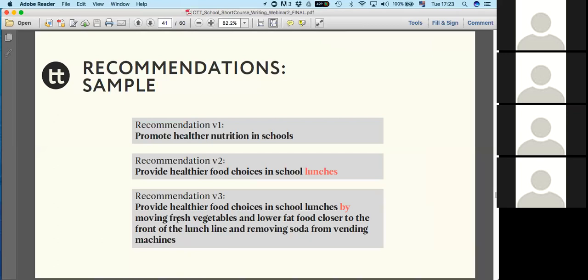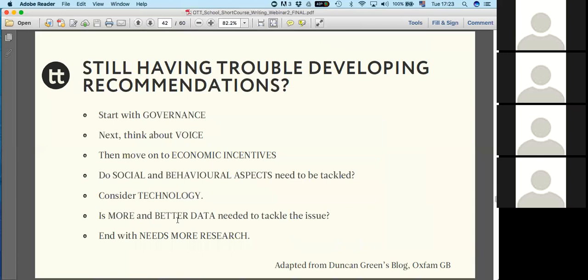So when you're developing your recommendation, keep in mind whether it's appropriate to kind of go a bit further by outlining how your recommendation might be put into place. It usually has a specific set of actions behind the recommendation. If you have trouble coming up with recommendations, I highly recommend having a look at Duncan Green's blog on recommendations that he developed.